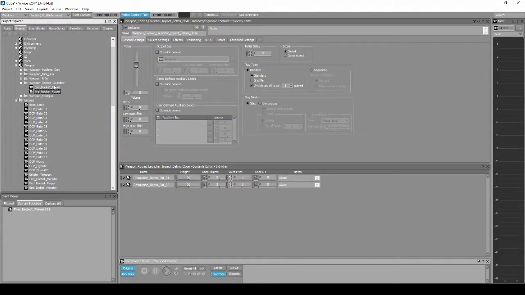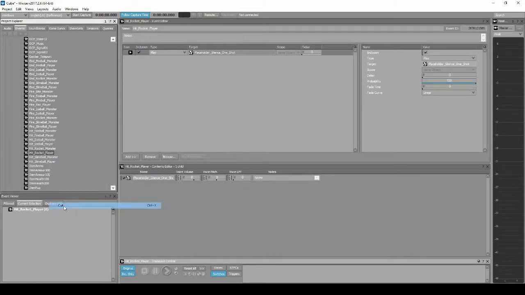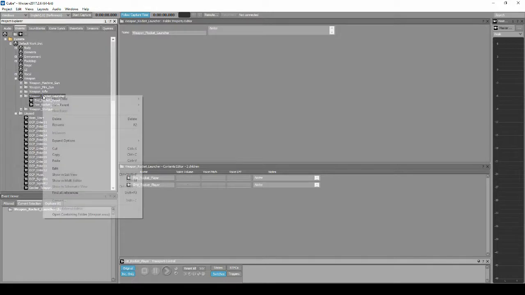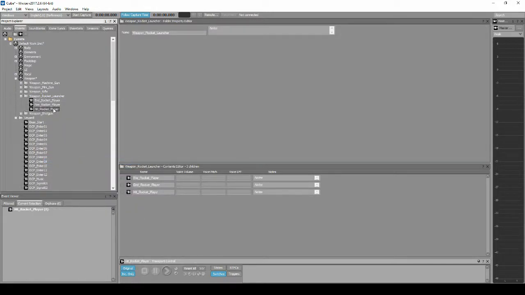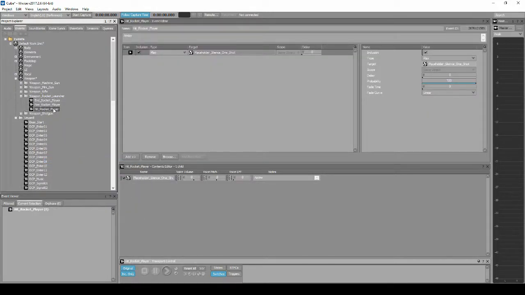Navigate to the Project Explorer Events tab. Locate the event hit_rocket_player. Then move the event into the Weapon Rocket Launcher virtual folder. Select the event, displaying the event properties.